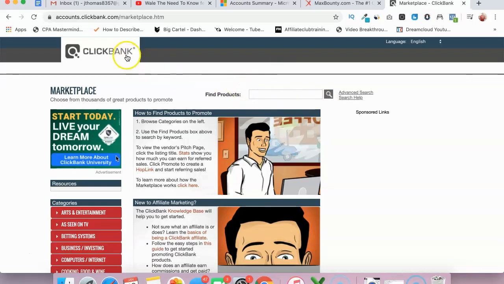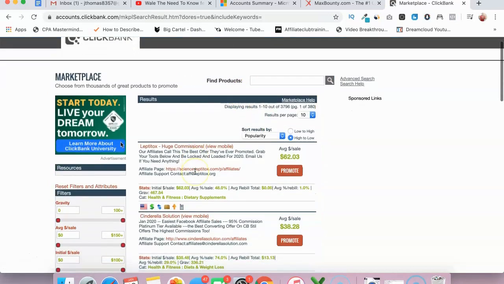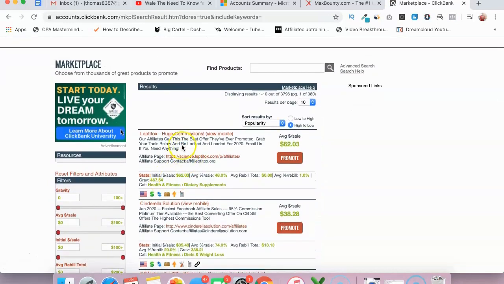You can just come straight to the affiliate marketplace, find products. You want to just click on the search bar. It'll bring up all the products sorted by gravity, and as you can see, the number one product in ClickBank has a gravity of 467. That basically means that's the number of affiliates who recently made a sale promoting this product. It's got an initial sale of $62. You get 50% of the sale, no rebills, and it's in the health and fitness niche.